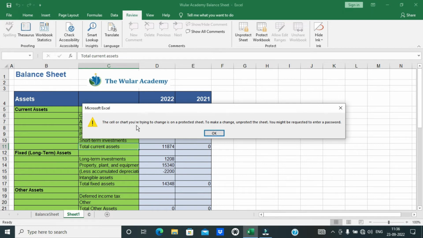Now when you try to make any changes in any of the cells, Excel will display a message: the cell or chart you are trying to change is on a protected sheet. To make a change, unprotect the sheet. You might be requested to enter a password. So this is the message Excel displays when you try to modify the content of any cells.